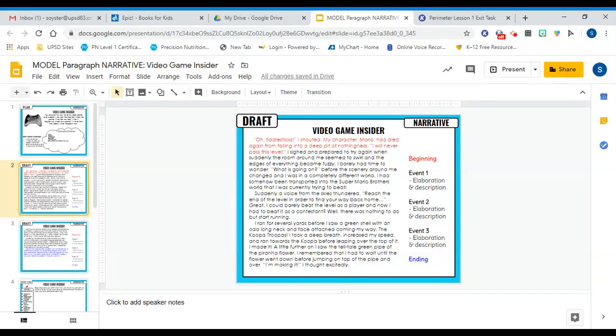Today I'm going to go over how to revise and edit your paragraph draft, the one about your video games. So first I'm going to show you how to move your writing from the draft page to the revision page. And like I said last time with the last paragraph, you don't have to do this if you're worried about losing your text. Don't worry about it, but you can.